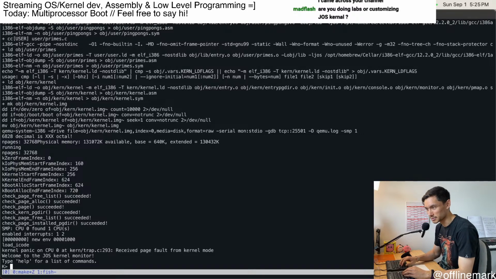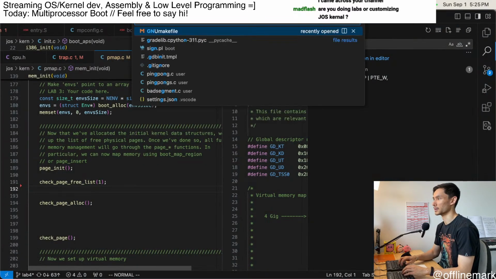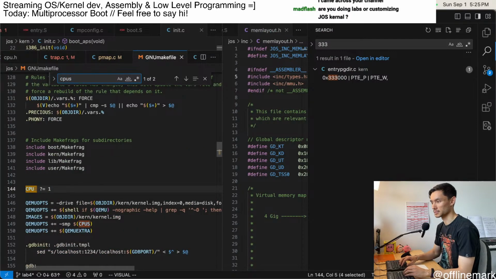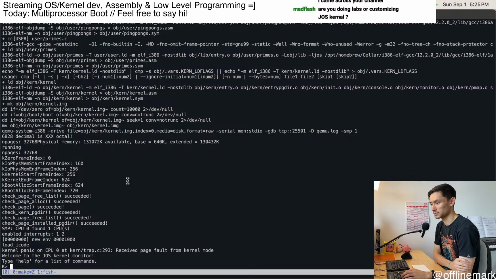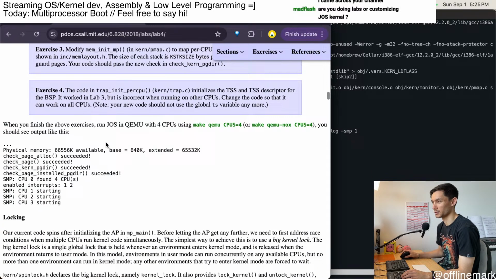But wait, CPU 0 found 1. I just need to check one thing, CPUs. Am I only passing one? Am I only doing one CPU though? Yeah, okay, I'm only running with one CPU anyway. So, okay, when you finish the above exercises, run it like this.